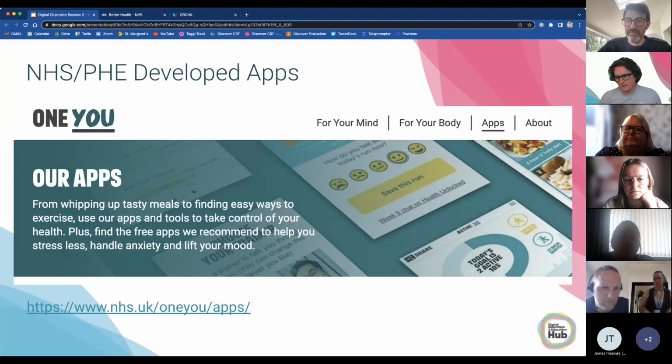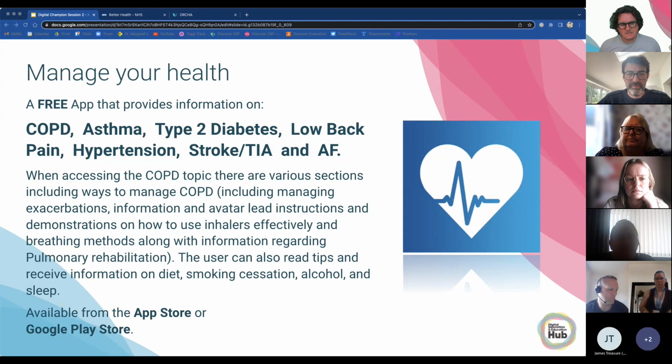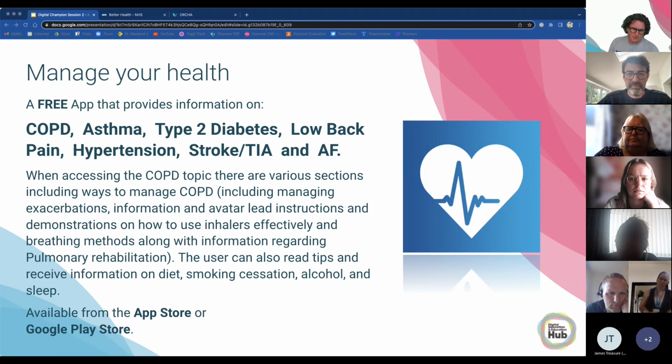Thank you, Al. Again, this is all going to be in the slides when you get them at the end. This is an app that was made in conjunction with partners and businesses at Keele University called Manage Your Health. It's a free app that provides information on long-term health conditions. The great thing about Manage Your Health is that it's a standalone app: once you register for free, you can download all the content around that specific health issue.